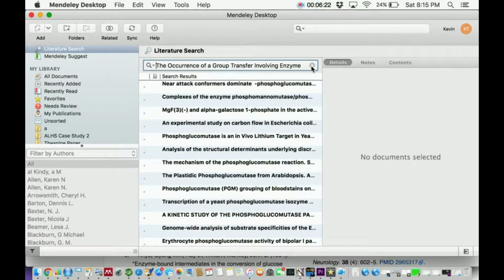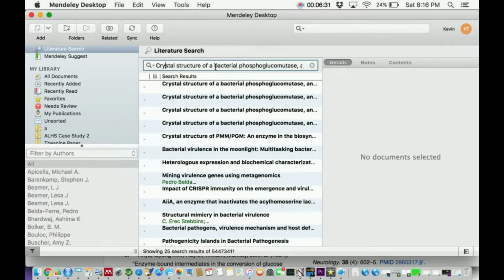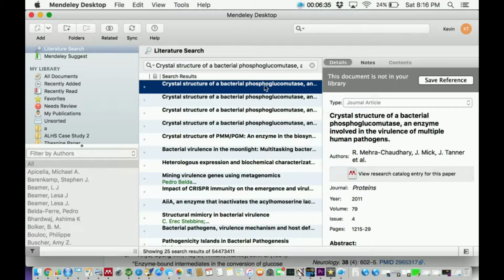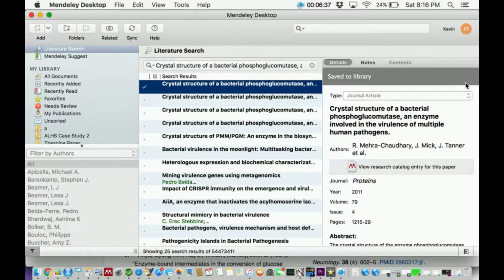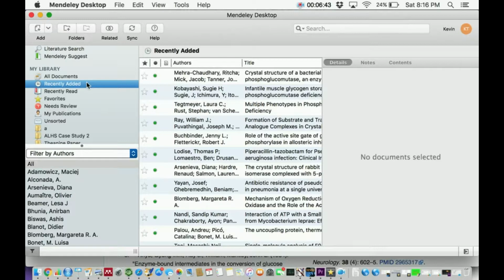I'm going to go back to Mendeley, get rid of that, and I'm going to search for it. Let's go back to the beginning there. Crystal structure of bacterial phosphoglucomutase. Here it is. So what I'm going to do is save the reference. You'll see these in recently added, in the order you add them.